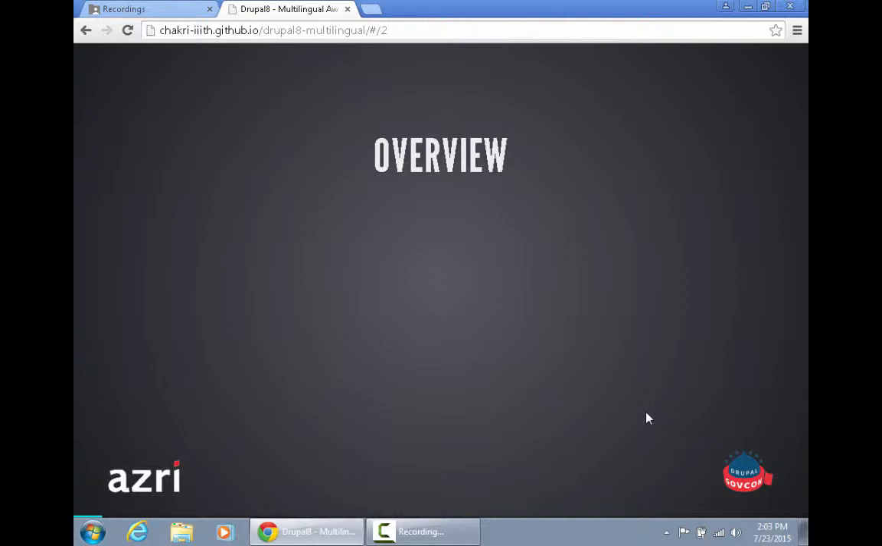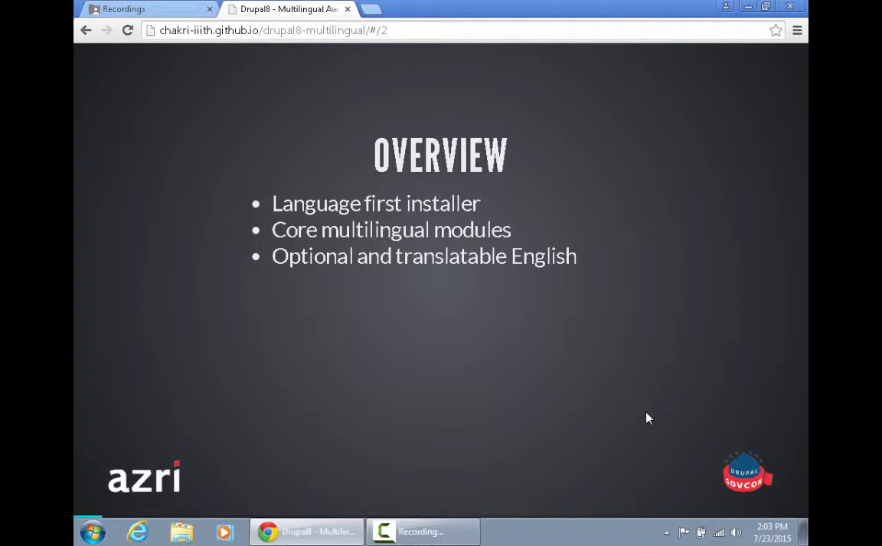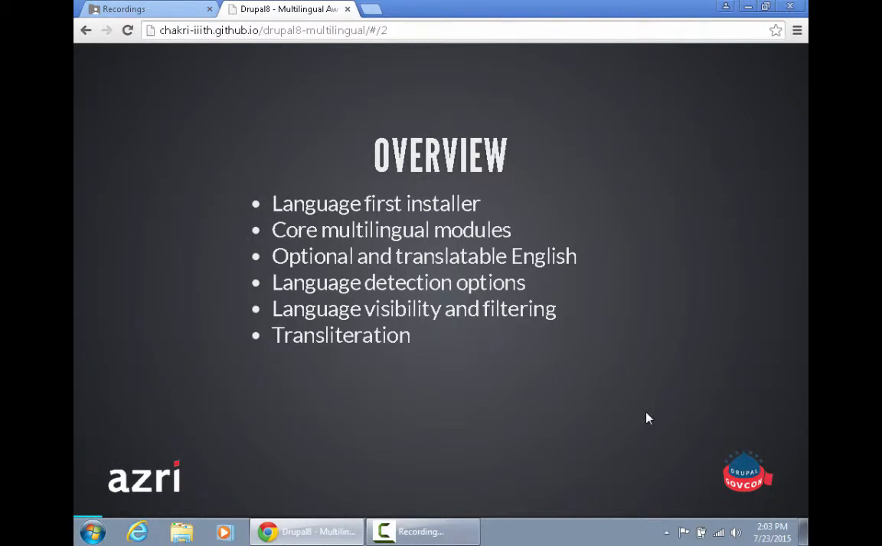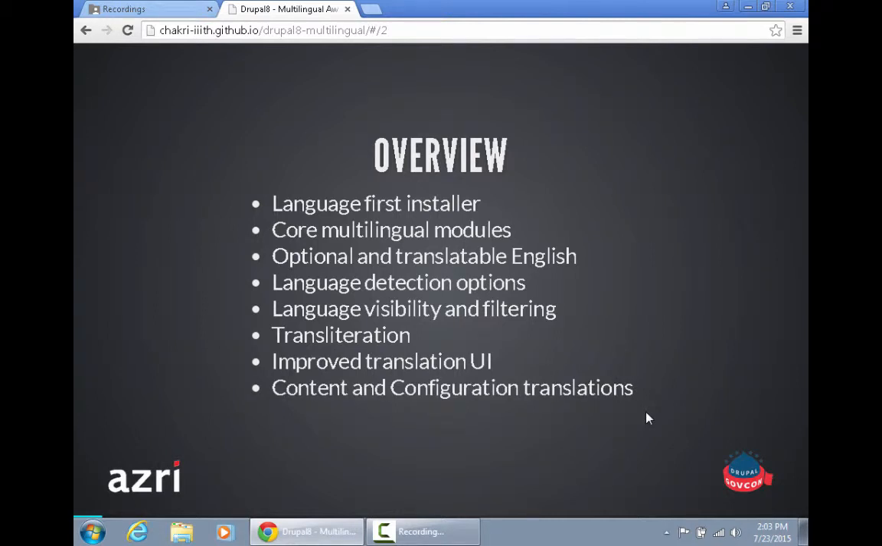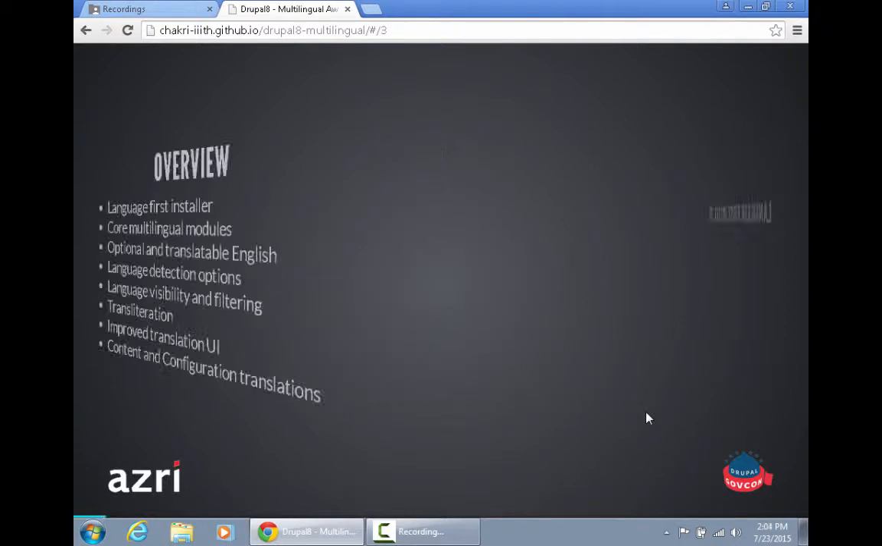A little bit of overview on what we're going to talk about. We'll be discussing the language first installer and core multilingual modules. What are the core multilingual modules that come with Drupal 8? And optional and translatable English, language detection options, language visibility and filtering, transliteration, and improved translation UI. And also content and configuration translations, how it has changed in Drupal 8.